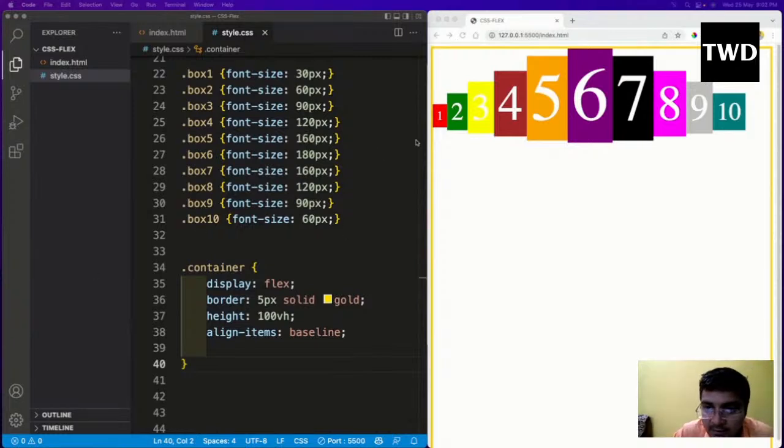As you all can see, starting from 1 to 10, please focus on the cursor. The base of all the items are the same. See. So this property is called a baseline, which is actually helpful to showcase your product in a web page, keeping the base common. So I hope this is clear to all.